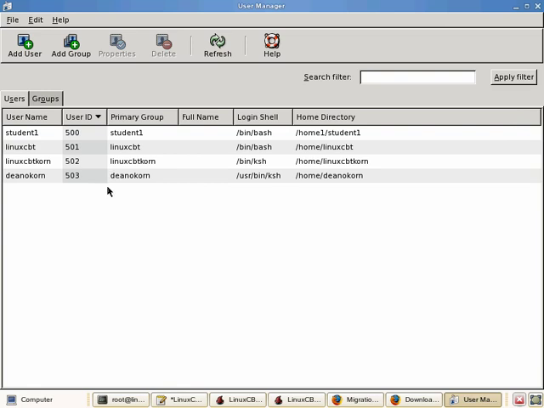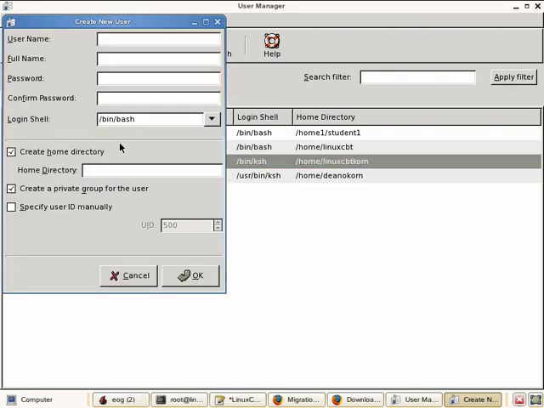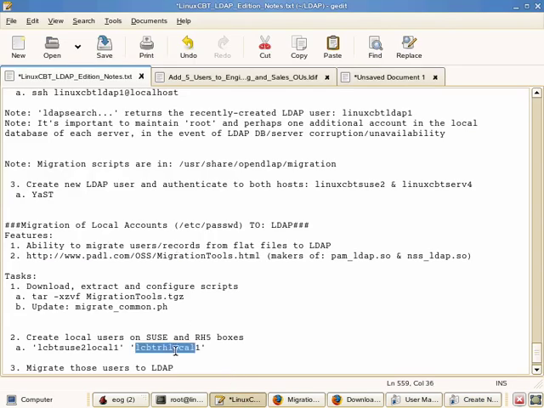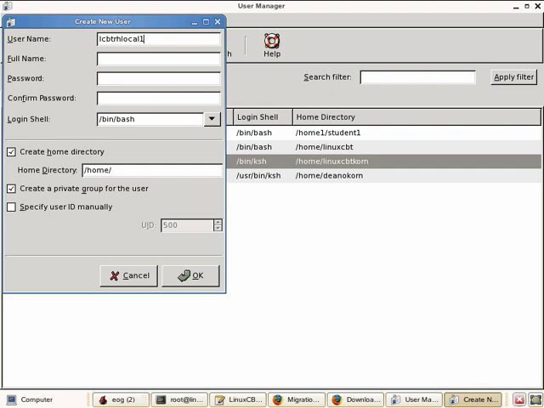So here are some users, including linuxcbt-corn from recent studies and other users. We'll add a user and copy it from our notes as linuxcbt-rh-local1. Again, we're doing this so that when we migrate, we can tag the users that have been migrated from the local user accounts databases on both systems to the shared LDAP database.